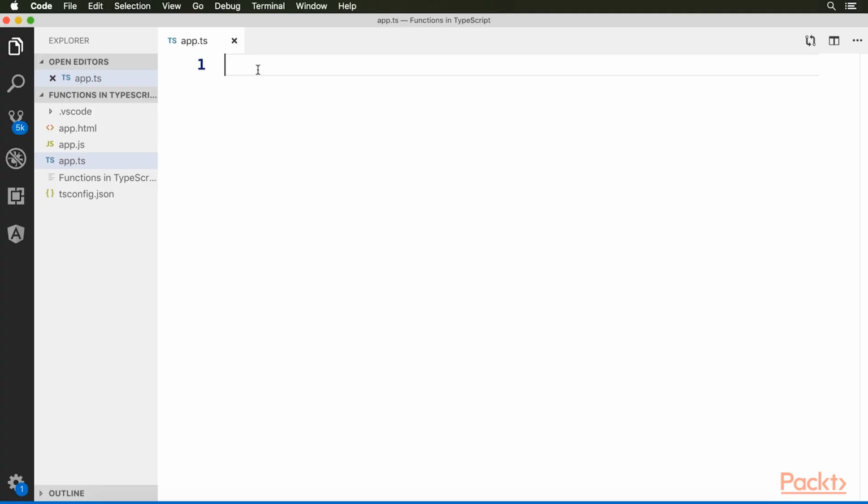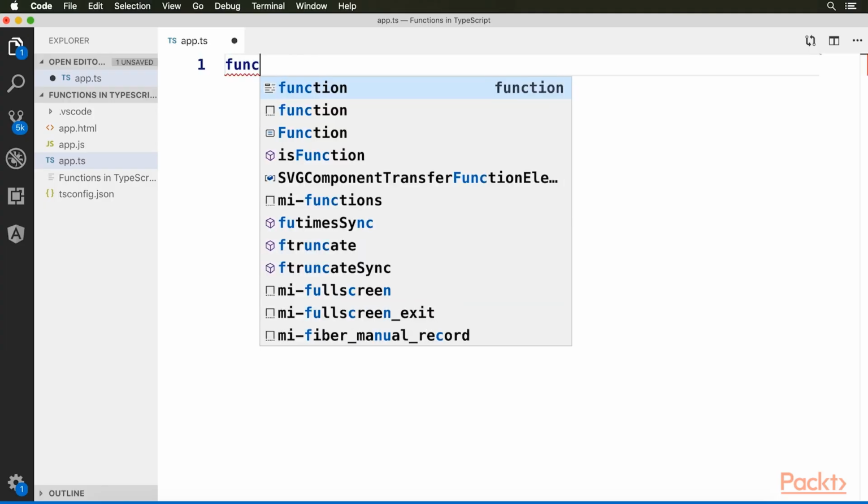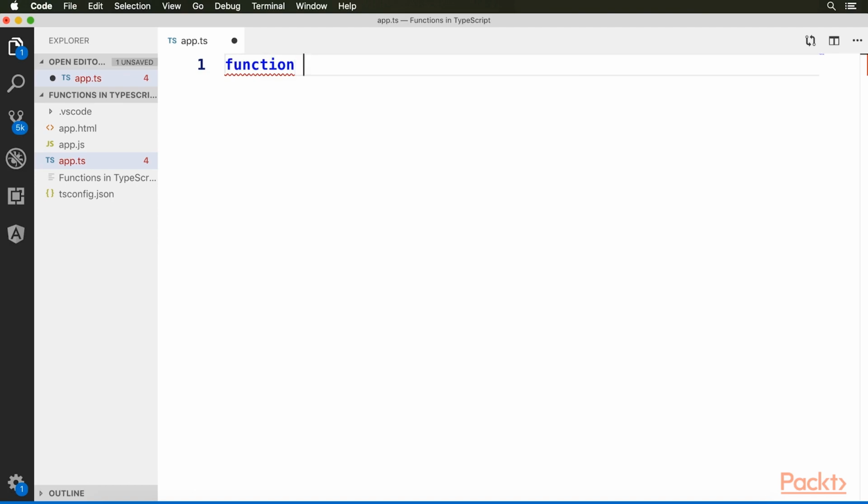So to create a function in TypeScript, simply we type function. It's a keyword, it's blue as you can see in here. And we're going to type the name of the function. Let's create something very basic, something like welcomeUser and parentheses. Open the braces and close them.